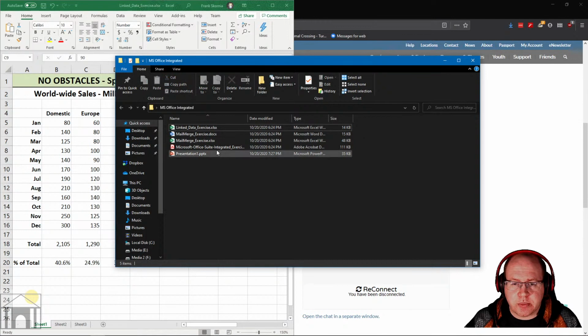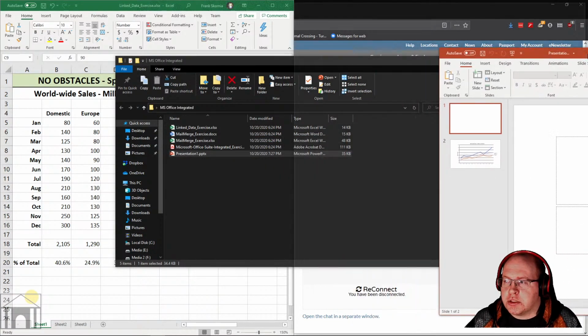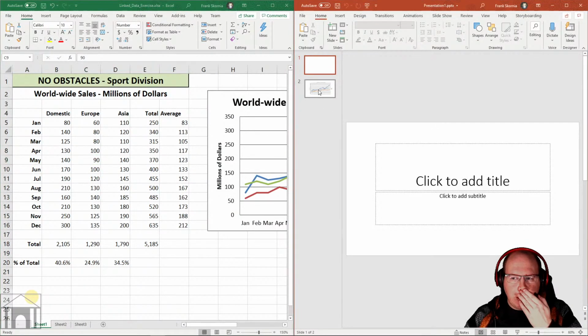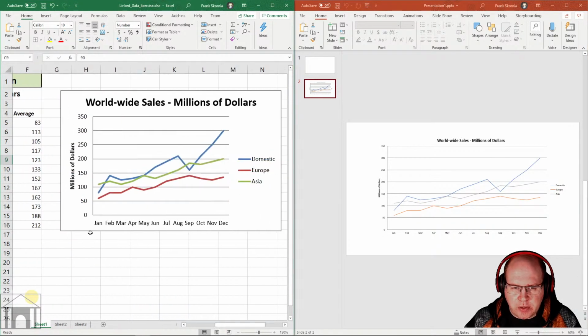So now I'm going to reopen it. Here it is, Presentation 1. I'm going to open this up again. Okay, and let's just put it over here next to Excel. There we go. So I come back here, and here is my chart again, and you can see because I changed everything back to the way it was before, it matches the chart that I have over here.